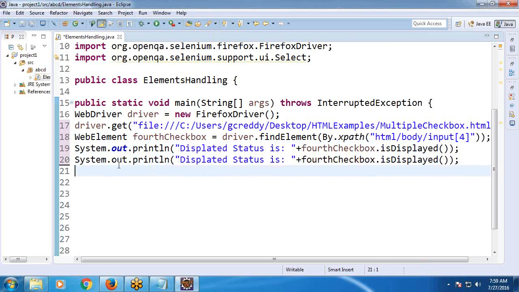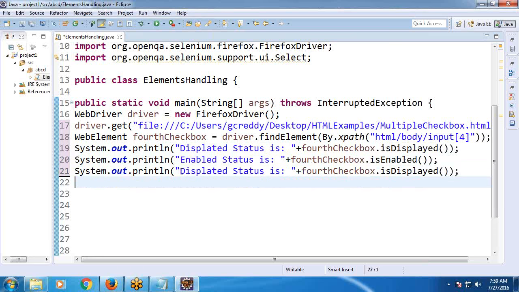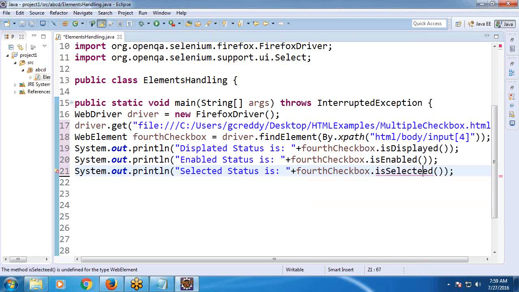Next, enabled status. Enabled, of is enabled. Next, selected status. Before selection, just false only. Okay. Selected status. Is selected.